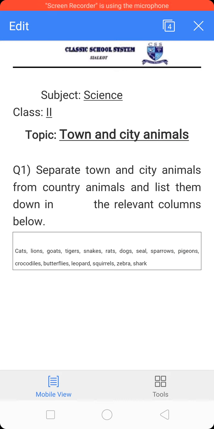So here what you have to do is you have been given a word bank. It has different animals written in it, around 16 animals. You have to separate them according to town and city animals and the country animals. These are the two types we discussed in our previous class, right? So you have to separate them accordingly.